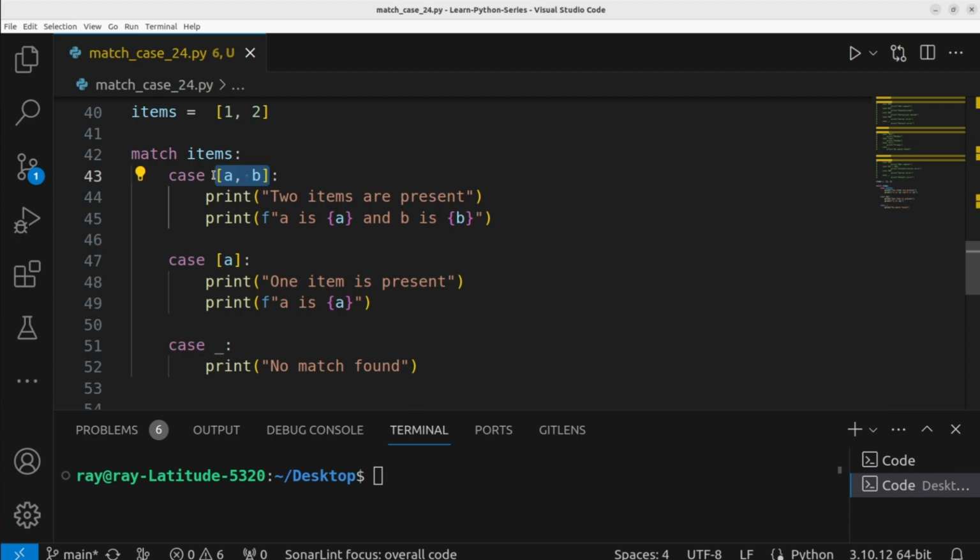tuple, containing two items. The variables A and B serve as references to these items. You have the flexibility to use any other variable names of your choice. A refers to the first item, while B refers to the second item. If there is a match, this inner block of code is executed. We are making use of the variable A and B in this line of code.